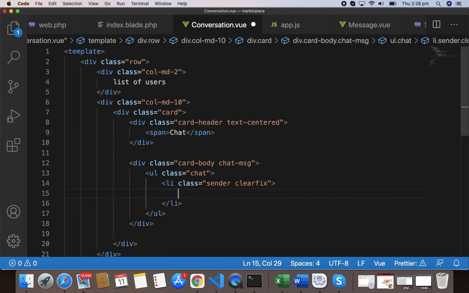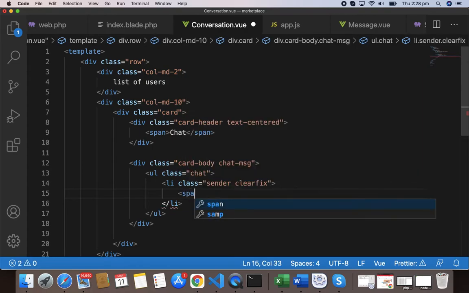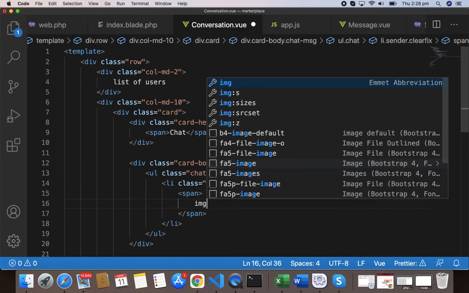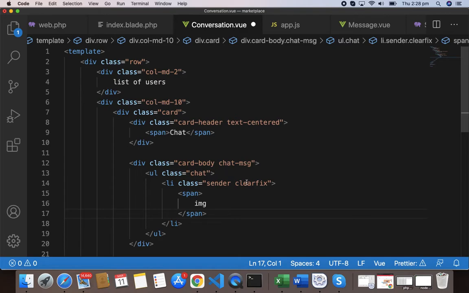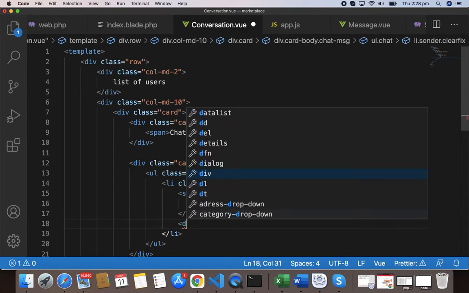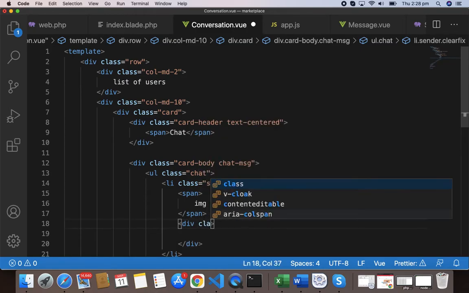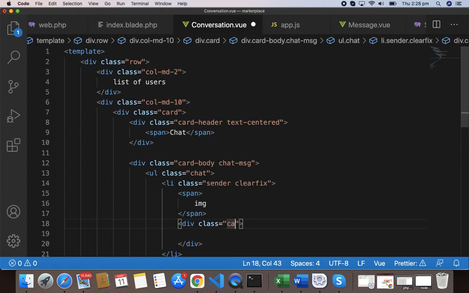So we have this, and here we can display the image. I'll make a span, close this span, and here will be the image of that sender. Within the li again, we'll make a div, close the div, and let's give the class chat-body clearfix.